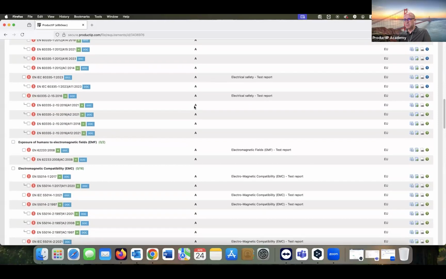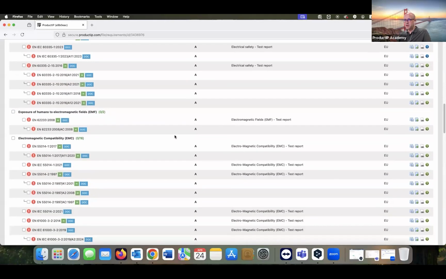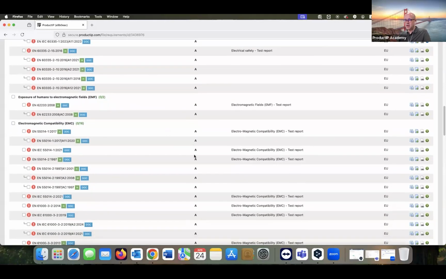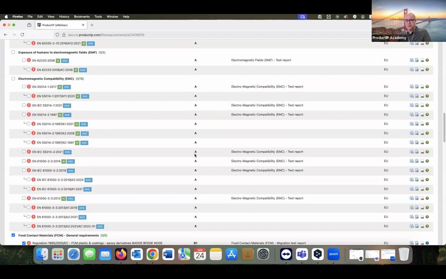Same for EMC, it's an A requirement. And again, an A requirement is related to the design of the product, means type testing.